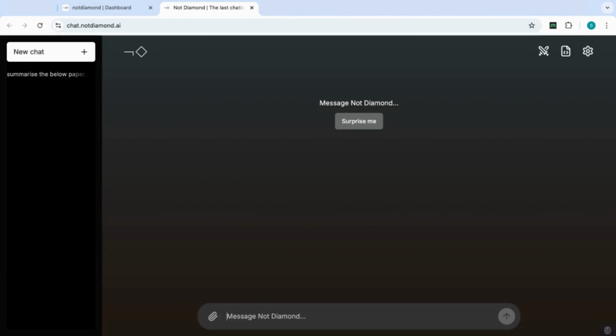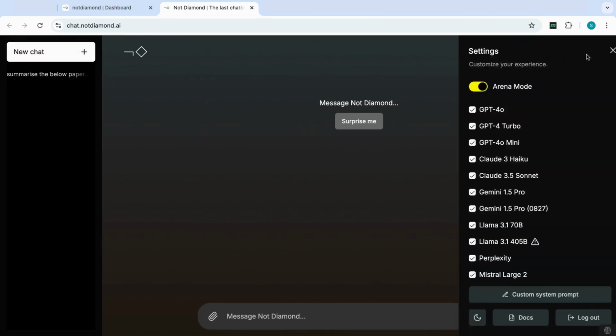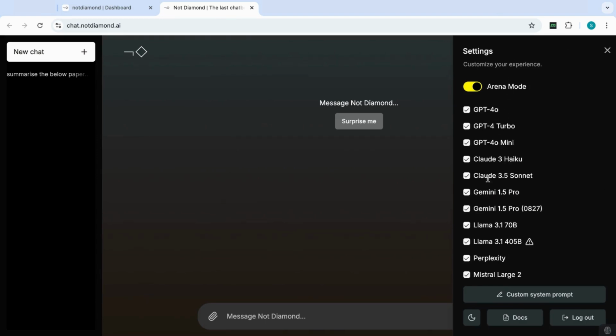So now let's explore this interface. Here is where you'll have the option to enter the prompt, and you can attach certain types of documents. I'm going to talk about what it supports and what it doesn't support. Here's the option to create a new chat, and you'll have the history of your chats shown here. In the settings, you've got all the different AI models that you can choose from, or that it will choose for you as well. And you've got an option called arena mode, which we will discuss in a bit.